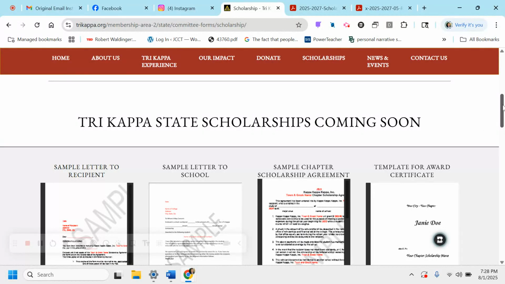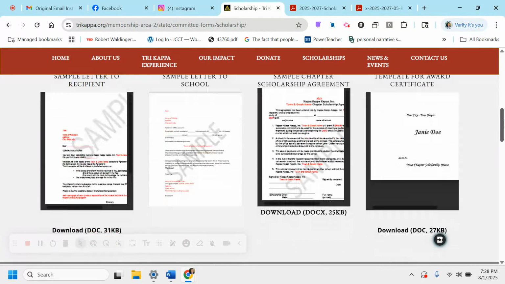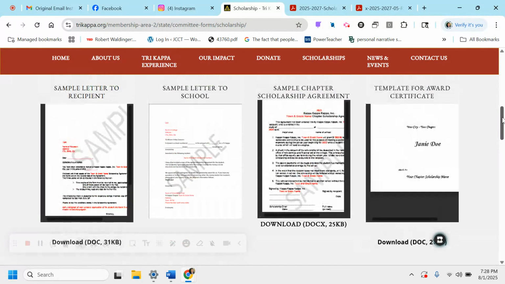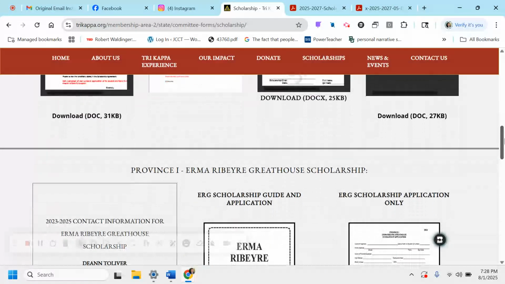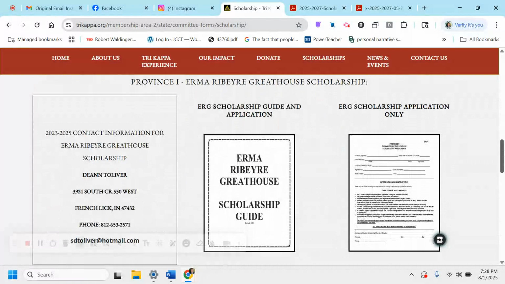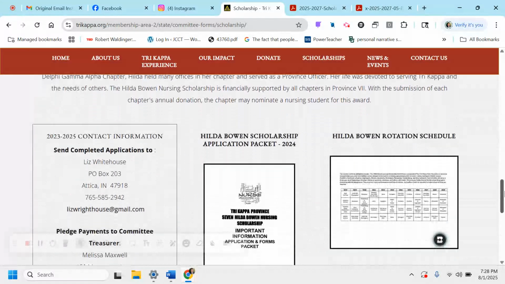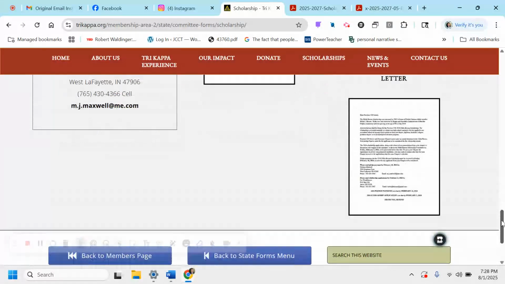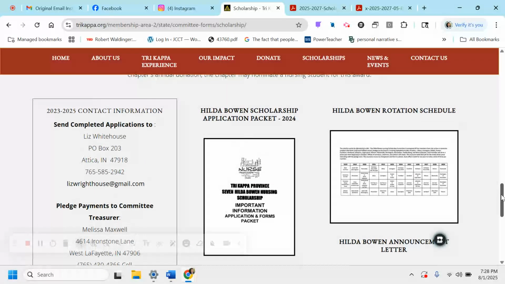State scholarship stuff is coming soon here. They also have some other forms and things here that can be helpful. And you'll also find the Province 1 and Province 7 scholarship information here. So if you're in Province 1 or Province 7, that information may also be helpful to you. Okay, so that is the website membership area in a nutshell.